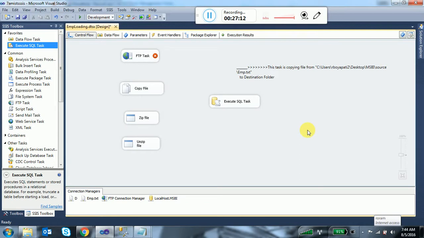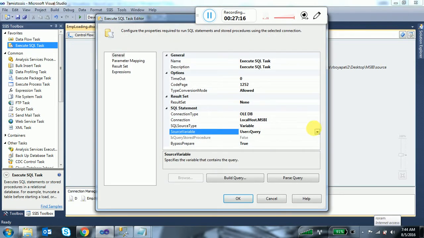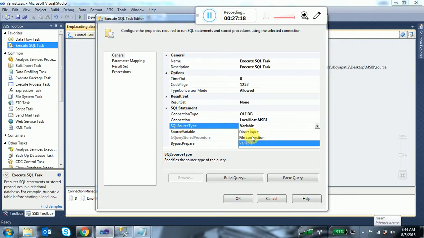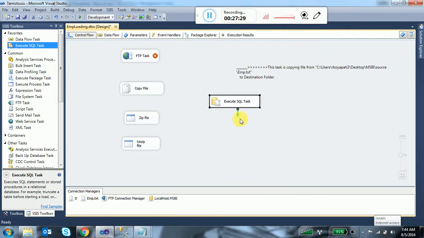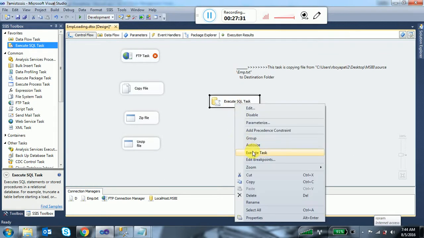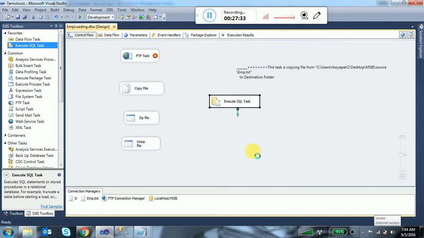Which one is the best practice: variable, file, or direct input? If you are going to change the query statement frequently, it is better to use a variable or a file system. If you don't change that SQL statement, then you can use the direct statement. For example, these 2 days I want to execute one statement, and after 3-4 days I want to execute another one.